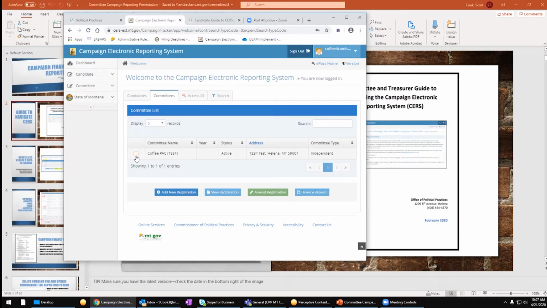If you have trouble accessing a certain political committee that you need to file reports for, please reach out to us via telephone or email, and we can help you get that hooked up. But if you use the same EPAS username and password every time, specifically the same one you used to originally register, you should automatically pull up that committee list, and your committee name should appear there.